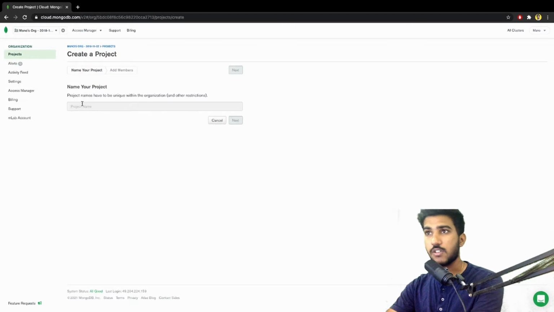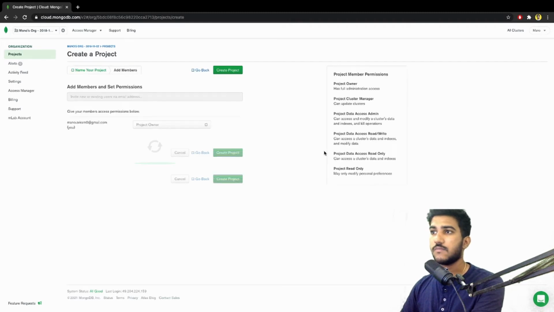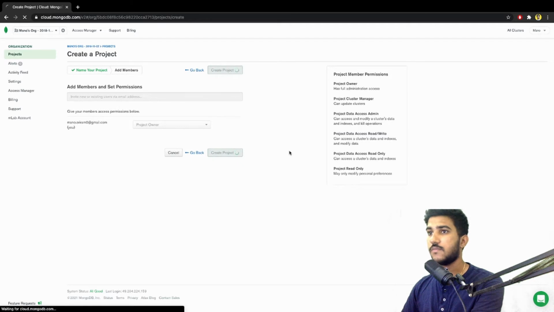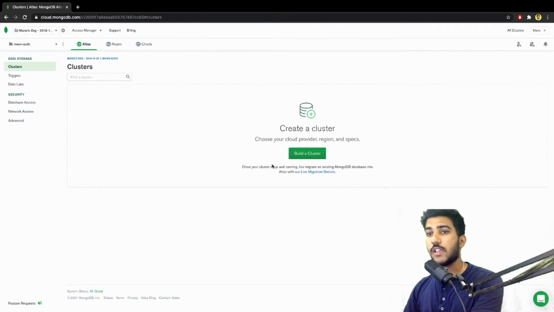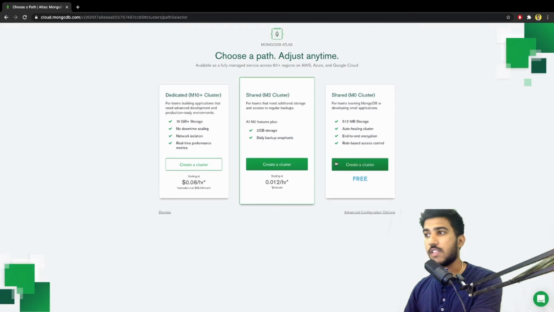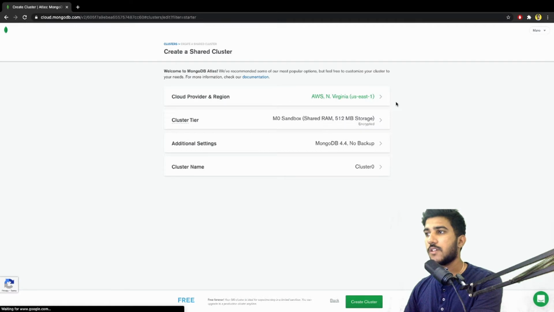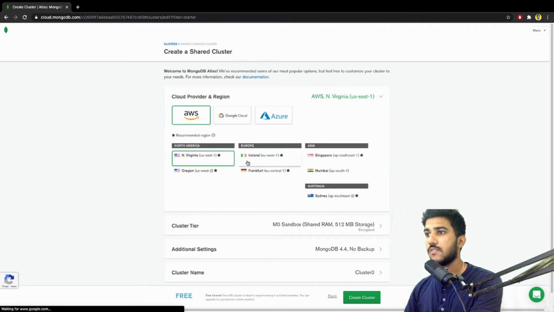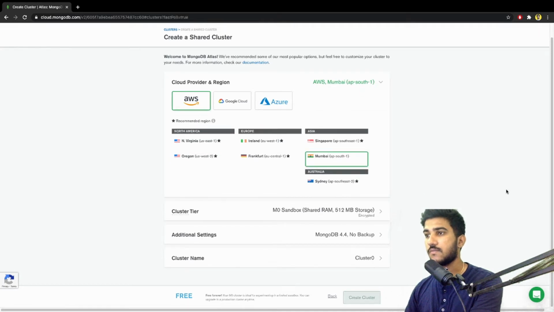Let's start by creating a project. Let's give our project the name MERN auth, and click on next, and you can go on creating the project. Now we can build our first cluster here. A cluster is nothing but, you can think of it as a database. So let's go with the free one. Try to pick something that's near you. I would choose Mumbai. So let's create the cluster.